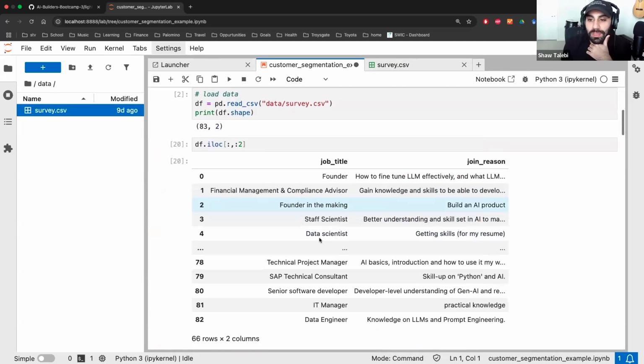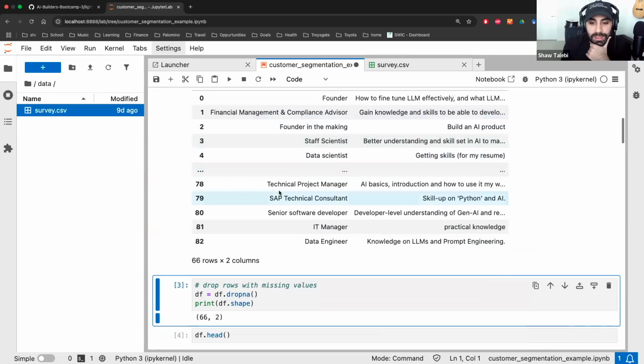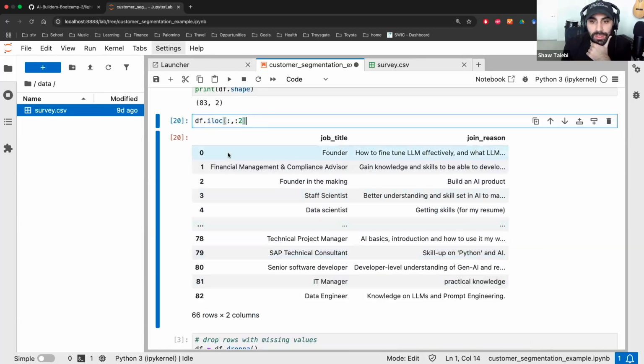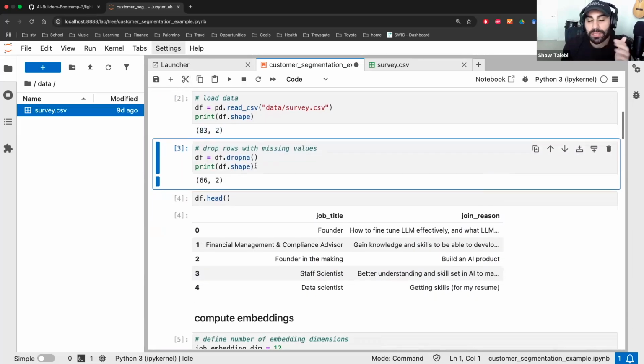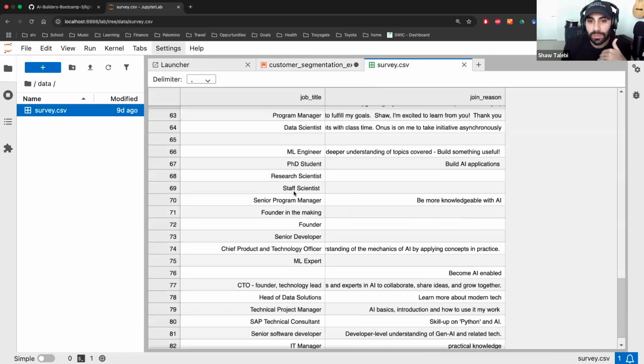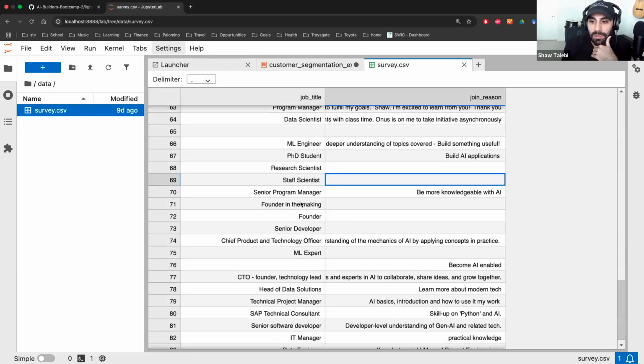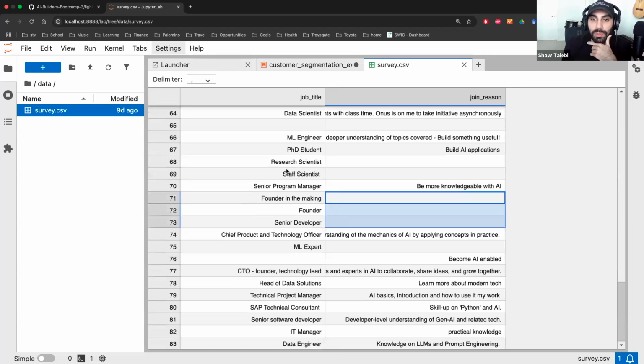This is what the data frame looks like. So we've got the job titles here, and then we have the join reasons. But one thing that we'll run into is that originally the data frame has 83 rows and two columns. But the issue is there are some missing values. Like for example, there's no job title or join reason for that person. This person doesn't have a join reason, and these three people don't have join reasons.